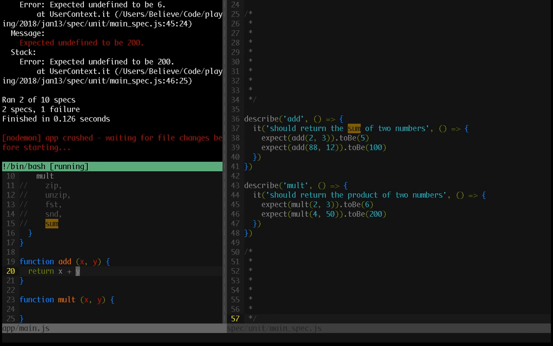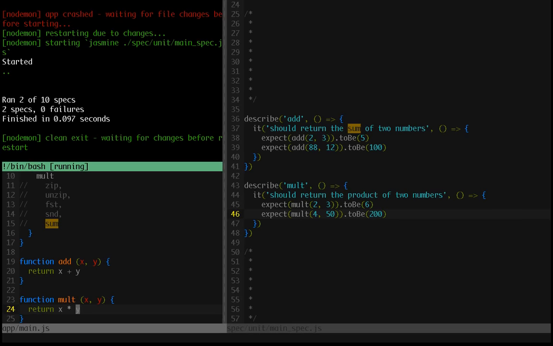The specs are these guys on the right, and the tests are obviously, or the functions themselves are the guys on the left. So now we want to get mult working based on our examples. So it should return the product of two numbers. And the examples that we give are 2 and 3 should be 6, 4 and 50 should be 200. And you can see right now, undefined, it was expected to be 200, and that's because we're just implicitly returning undefined. So let's return x times y, and that should give us passing unit tests.